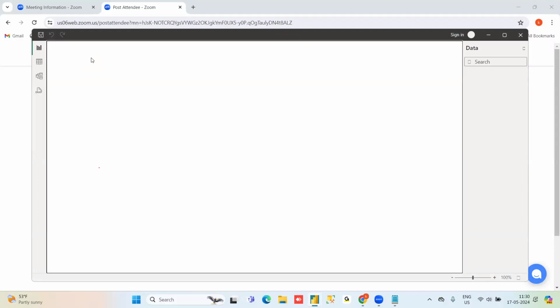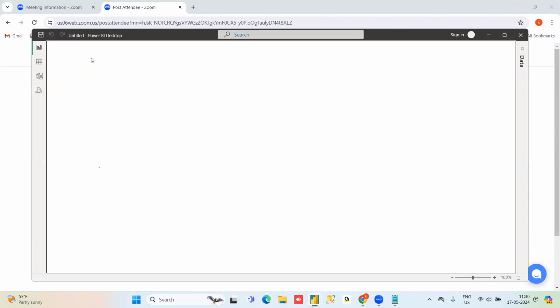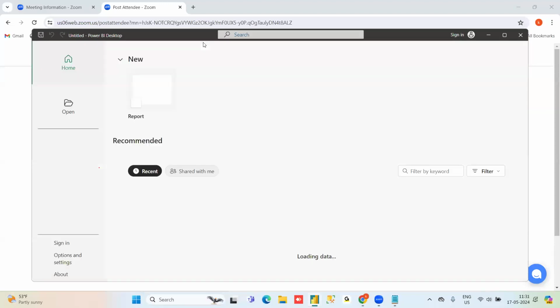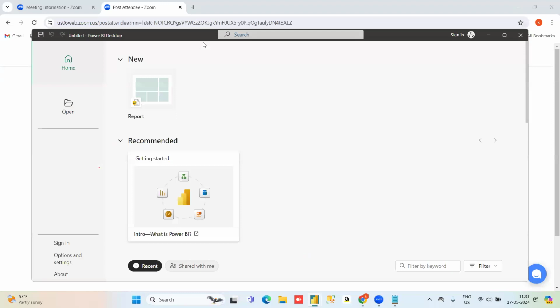What do I need to do to get the data? Need to import data. Connect to database. Okay, connect to database. How? What exactly is the option? Get data. Get data, madam. Yeah, get data.